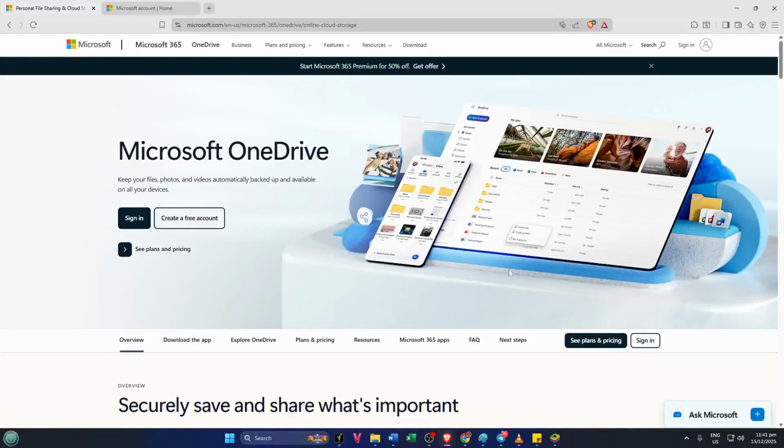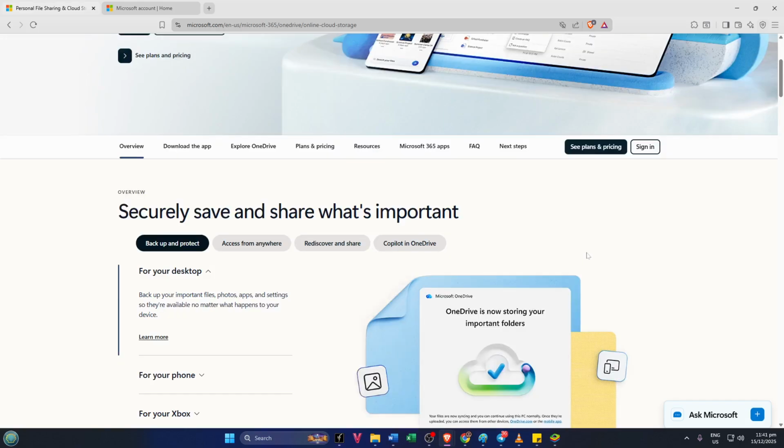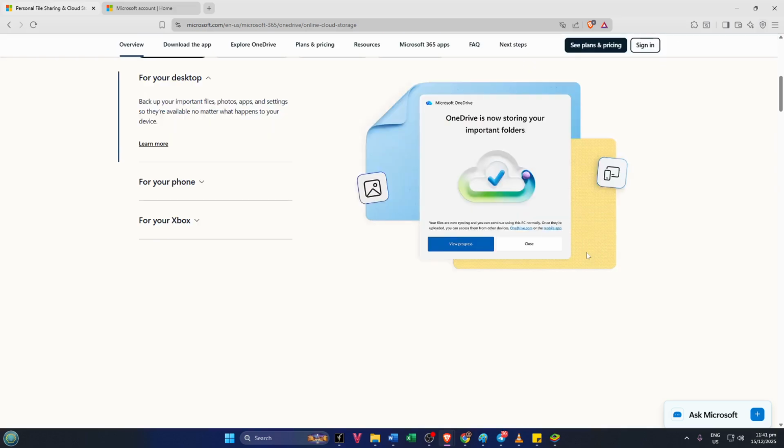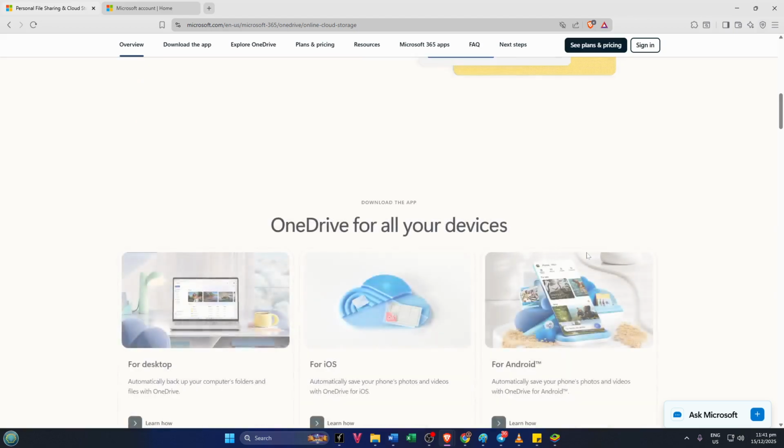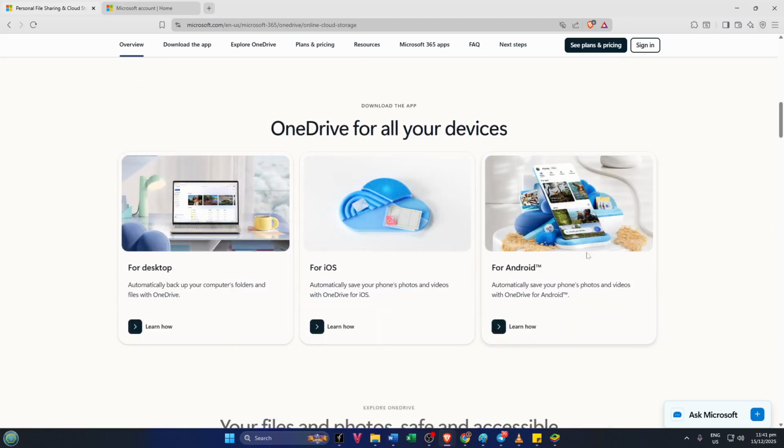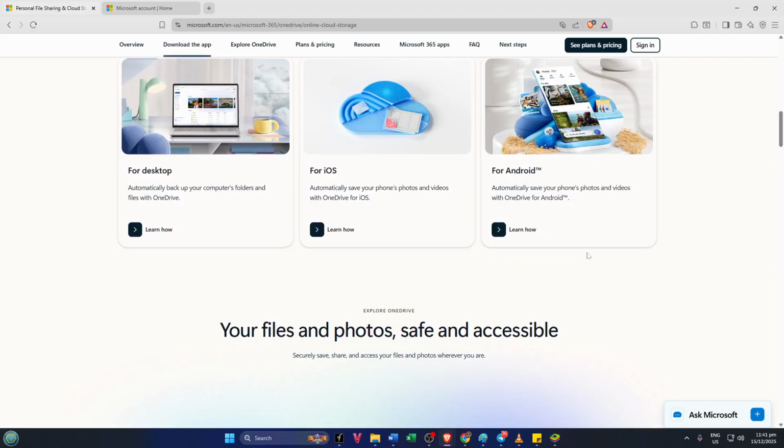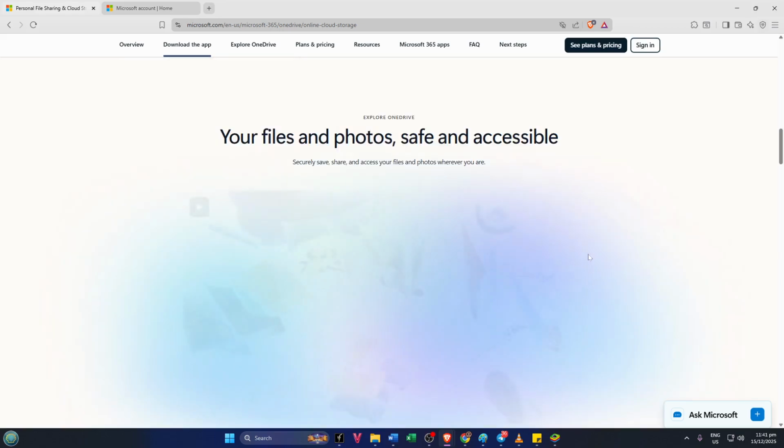Today I'm going to walk you through moving your files from OneDrive directly onto your PC step by step. By the end of this tutorial, you'll know exactly how to take your important documents, photos, or anything else from the cloud and make sure they're safely stored right on your computer. This is super handy if you want offline access or you just like having an extra backup. Let's jump right in so you can get those files where you want them.